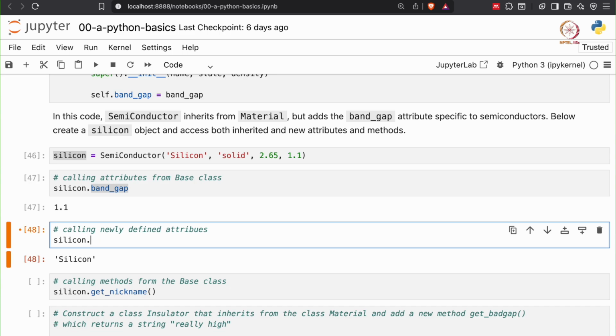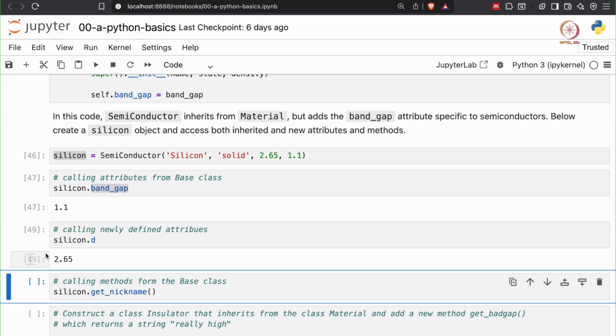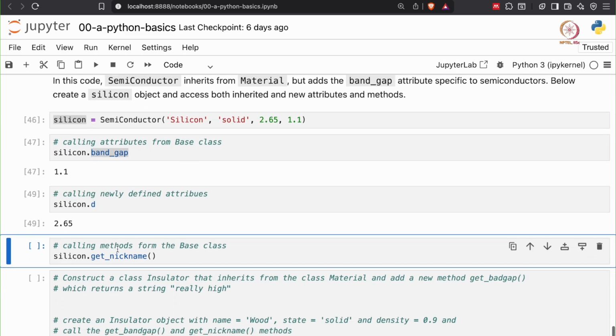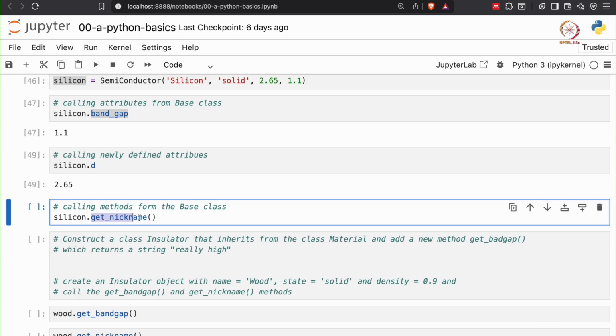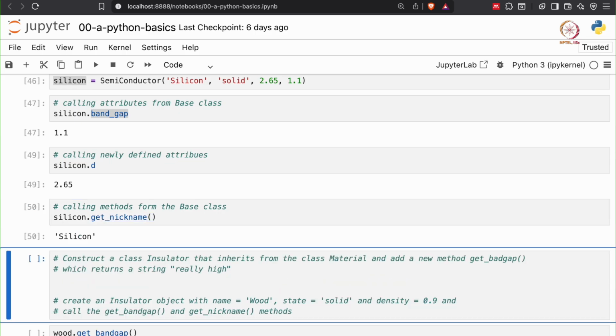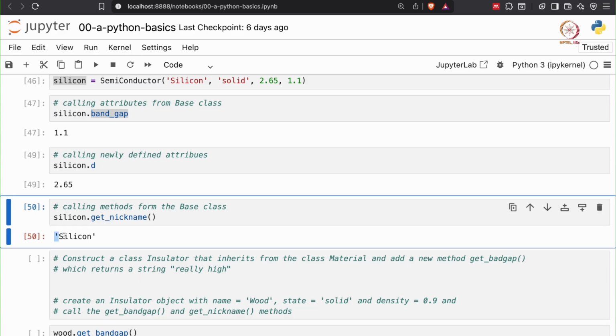We can also call silicon.d, that gives density. So silicon.n and silicon.d have been defined in the parent class. Now the getNickname method has also been inherited because we didn't change this method, and this method was already there in the parent class. So we can also call this, and it returns the capitalized version of the name.